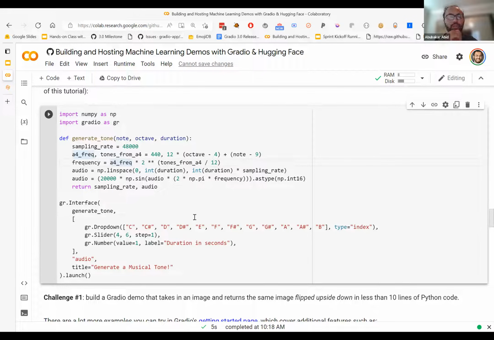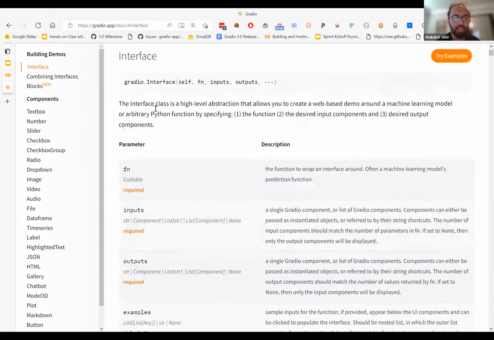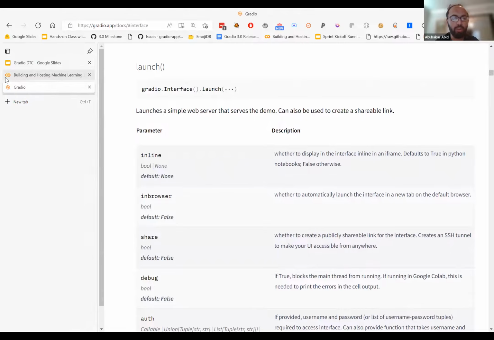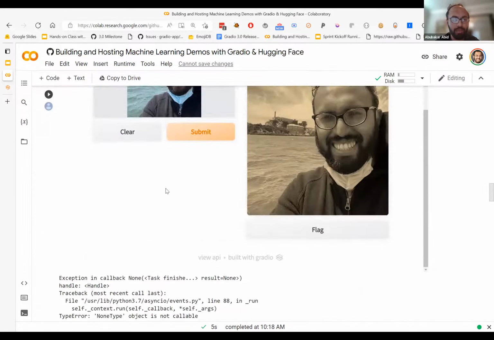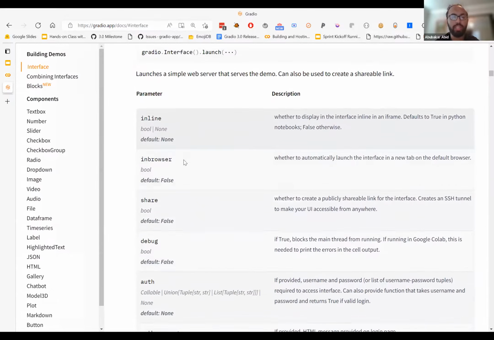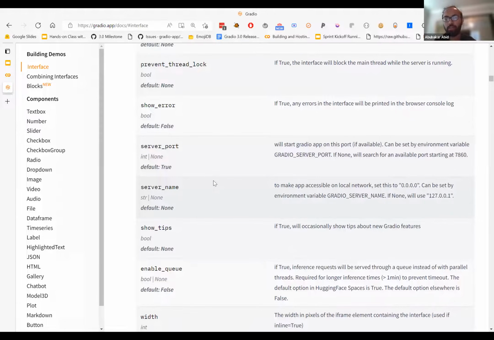Yeah. So you can do that. You can set the port that you want to use. You can set the address that this is running on as well. We have that as parameters. So when you launch it, if you go back to the code, we created an interface and we launched it right here. And as part of the launch, you can set various parameters. One of them is the server port and the server name that you want this to launch on. So you can do that.